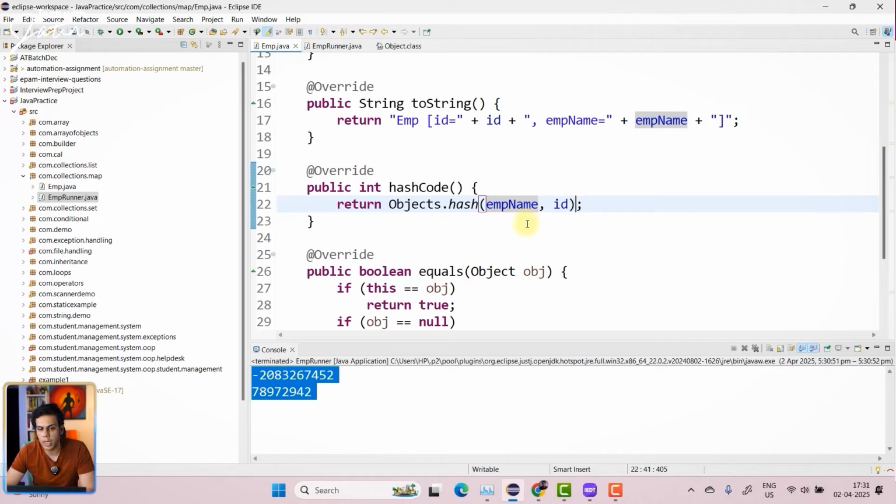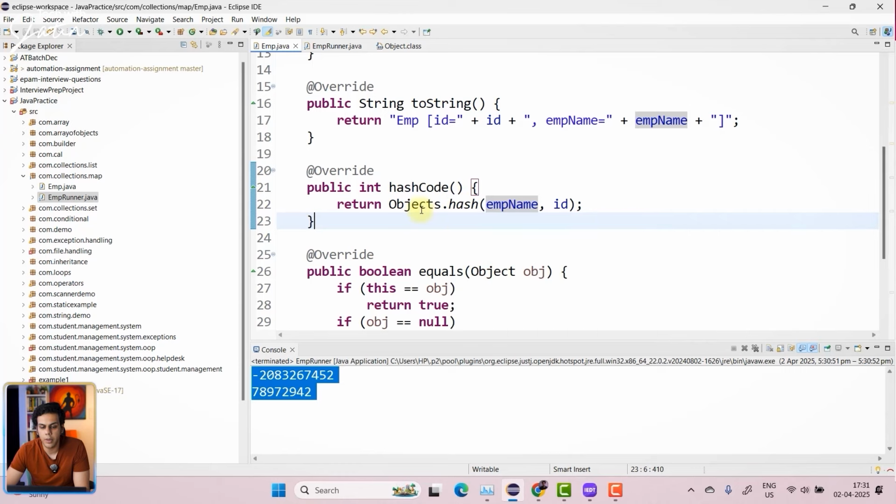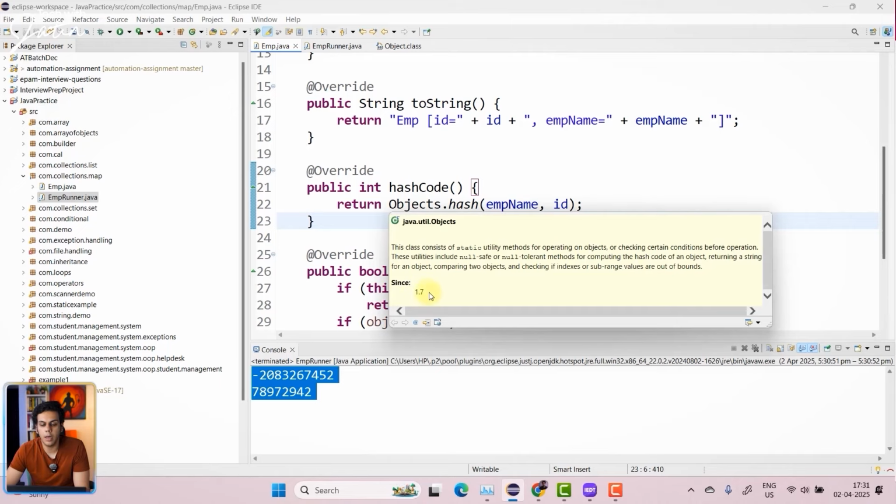code with a different formula, and the normal hashCode method which comes from the Object class is going to use a different formula, as simple as that. Okay, so for the calculation of hash code, it is always better that you go with a formula which reduces collisions. This particular method does a very decent job. If I bring my cursor over here to Objects, you see it's since 1.7, so it has been introduced in Java 7.